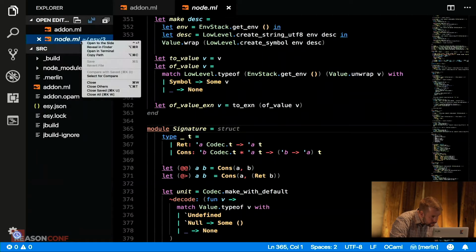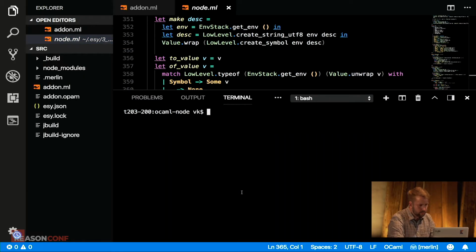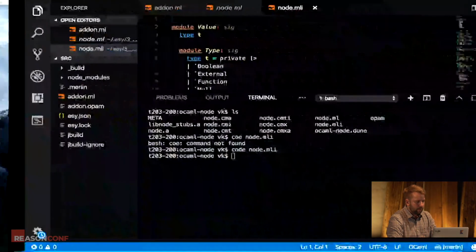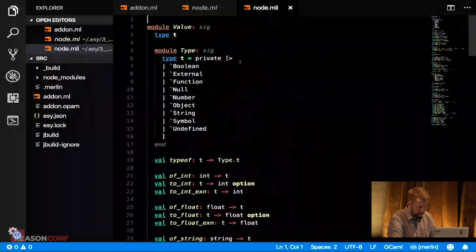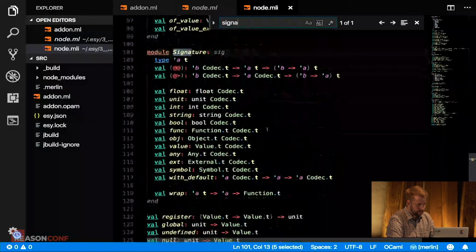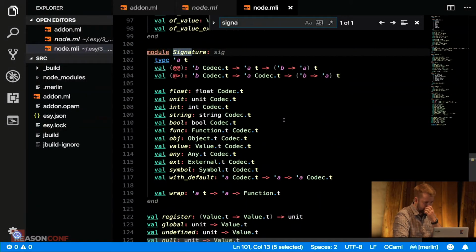I just need to open another file really quick. Okay, so here is the interface of the signature module.